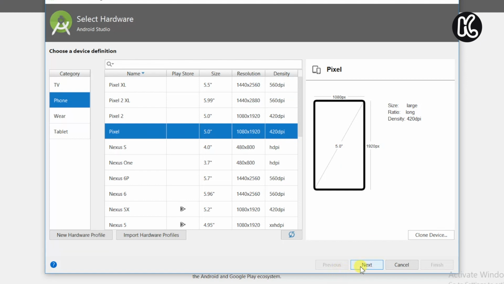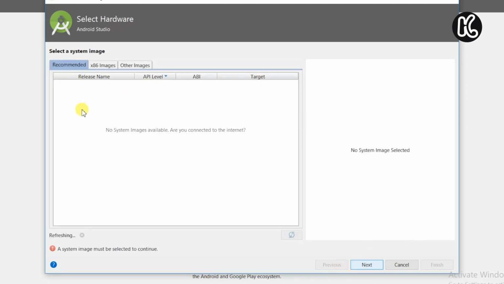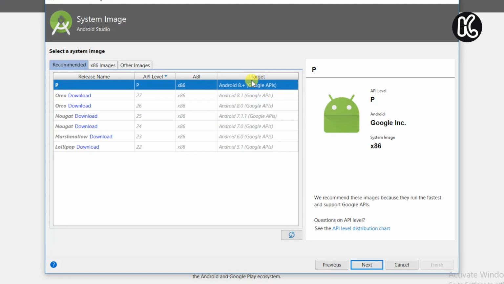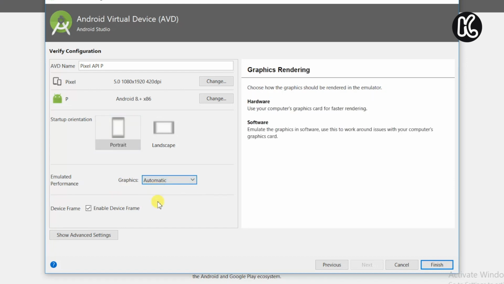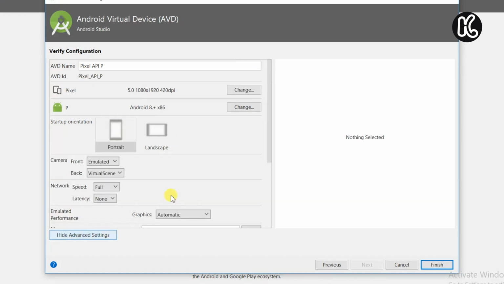Now here you will see Android P is available to try out. If you see a download button next to P, download it. I already downloaded it, that's why it's not showing a download button here. Once it's done, click on next. Here under the startup orientation, make sure you set it to portrait mode, and the graphics mode set to automatic. Now click on show advanced settings here.